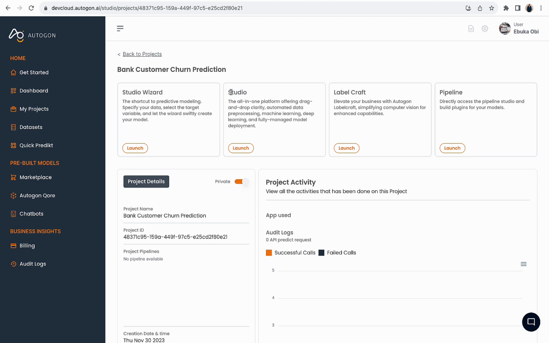So here we have full custom power over the data preprocessing steps and the machine learning algorithm or the deep learning network that we want to build off of the data sets. Whereas on Studio Wizard, we allow Autogon Auto ML to work on our data set, decide the best algorithm to use, and come up with the best accuracy.